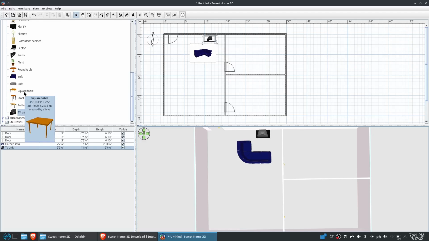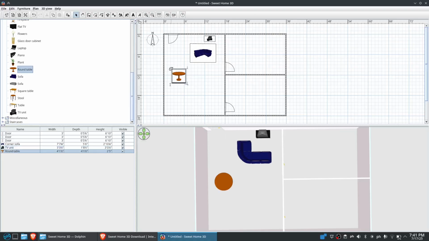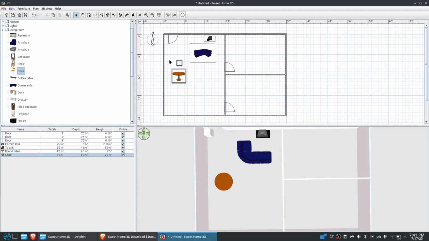Okay, let's have some round table. Let's drag this one maybe somewhere here, because we need to have a toilet. Okay, we have a round table. Then let's have some chairs. Maybe this one will be okay. I'll put it right here. Another chair. Maybe 4 chairs will be okay, right? I'll just drag and drop right there.